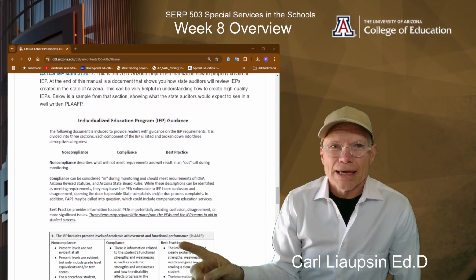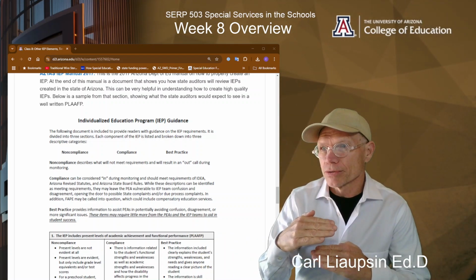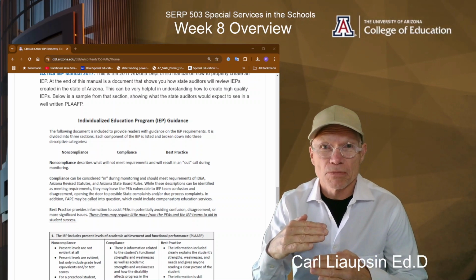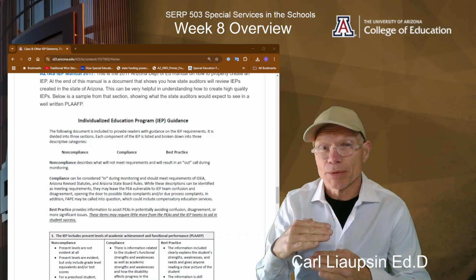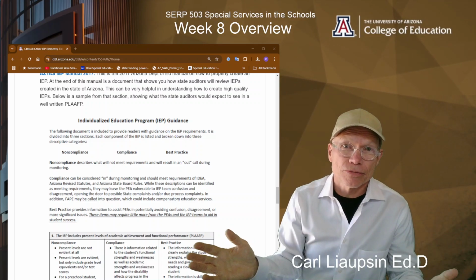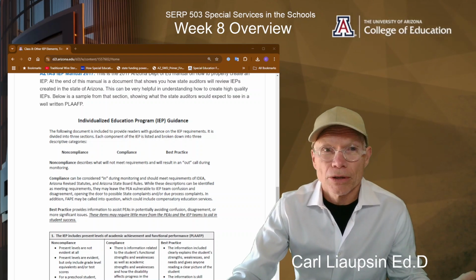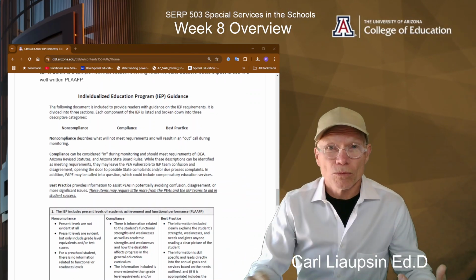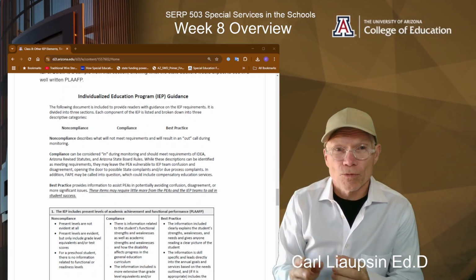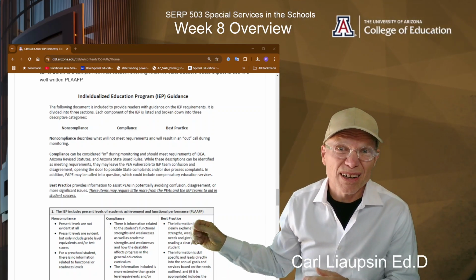So what's at the end of that document is a set of materials that show what is considered best practice for each segment of the IEP that would be reviewed if an auditor came out to review IEPs. So for instance, this one shows what should be included in the PLAFP for there to be compliance and then best practice or non-compliance.